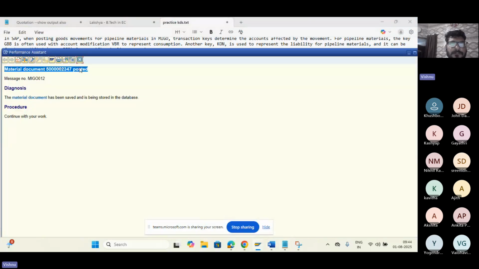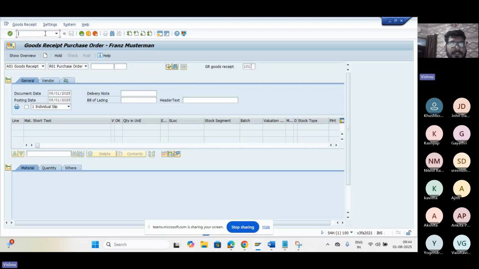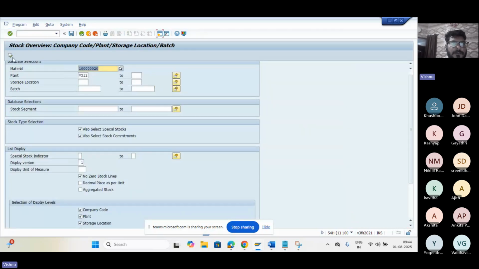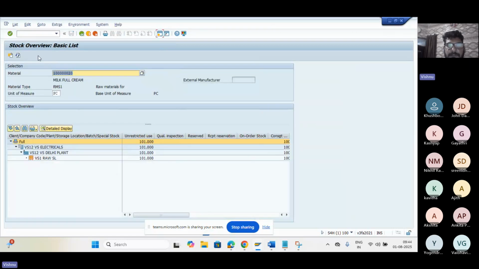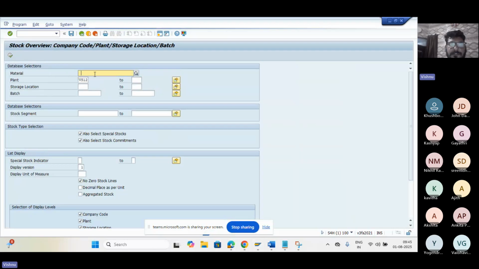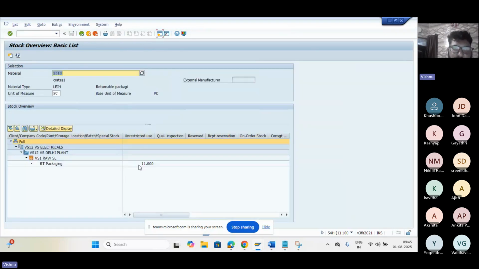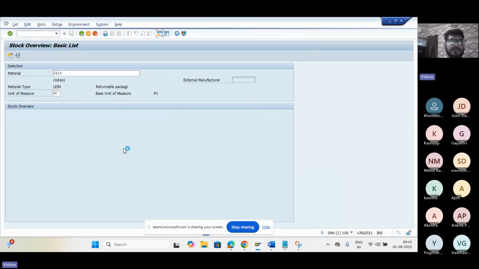Once we have done the MIGO, let's check the stock of those materials. Stock of this material is visible in unrestricted stock now, 101, the material that we have ordered. And if we go to that other material, 2318, let's check for the stock of crates. We can see the 11 stock is available as RT packaging because we would not store those.